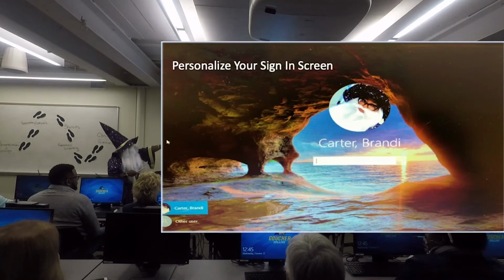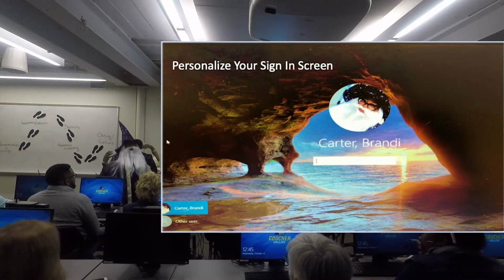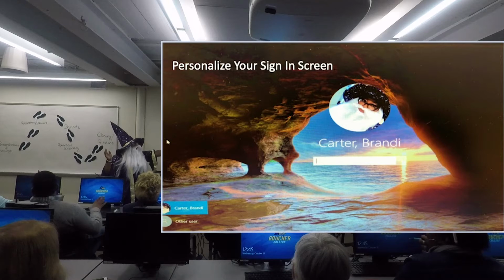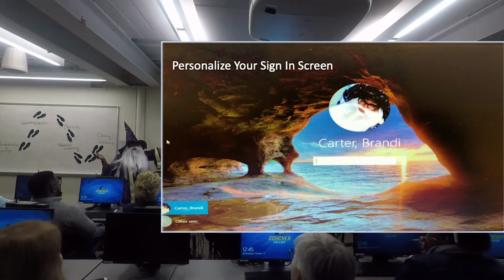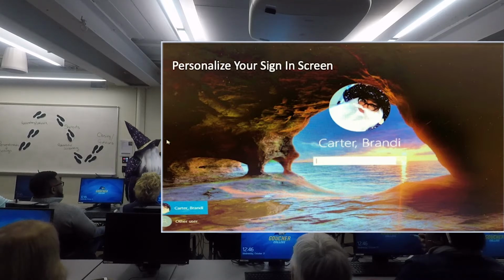So, personalizing your start screen, or your sign-in screen. I love making things my own, if I must say. So, with that being said, why not have myself as my sign-in? That was an amazing selfie, so I wanted to post it everywhere. It is very easy to change your sign-in screen.